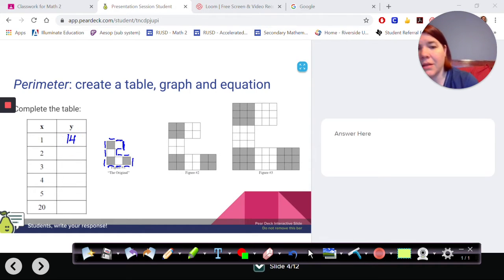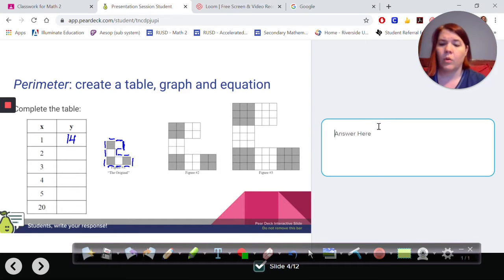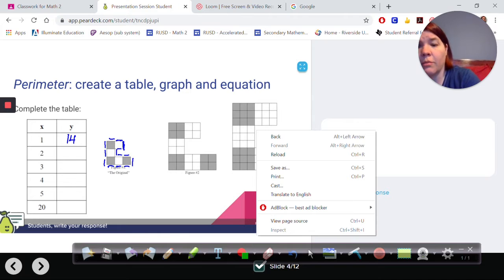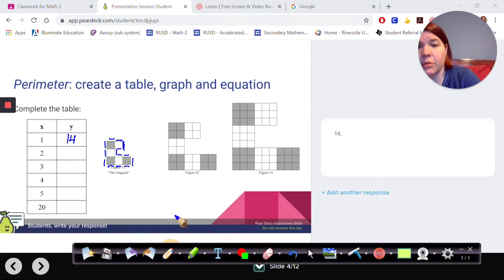Now you can't write on this, so you're going to be typing. And so we know the first one, we go into typing, we just would type 14. And then when we look at this, we're looking at what happens as we enlarge the figure. Each white square became 4 squares, but the edge became 2. So the edge that was 1 before has now become 2.